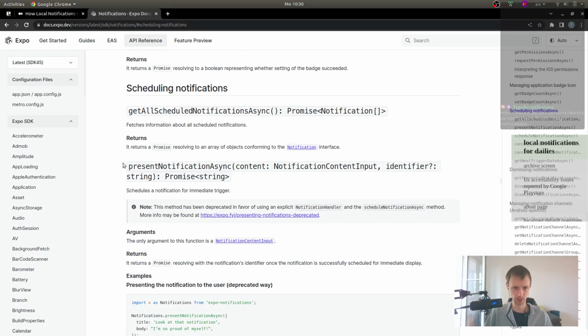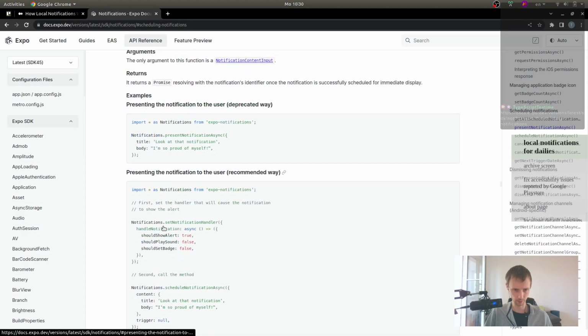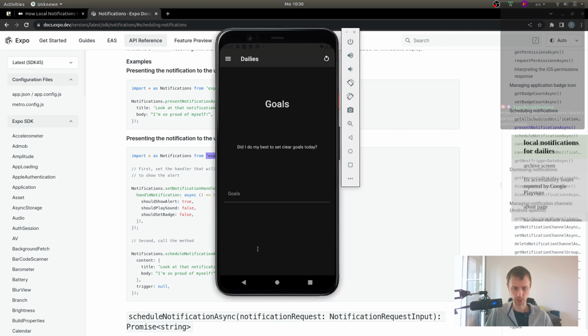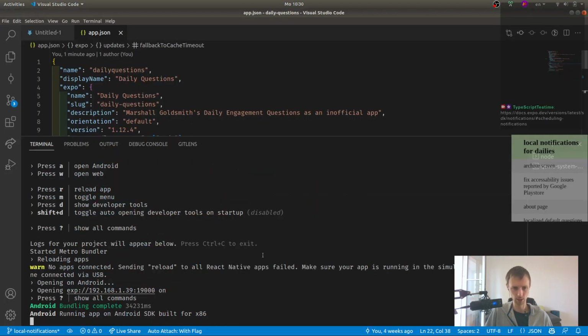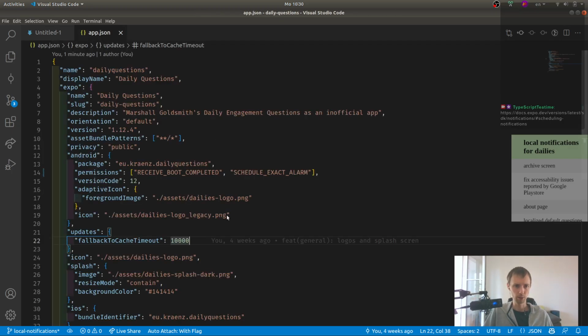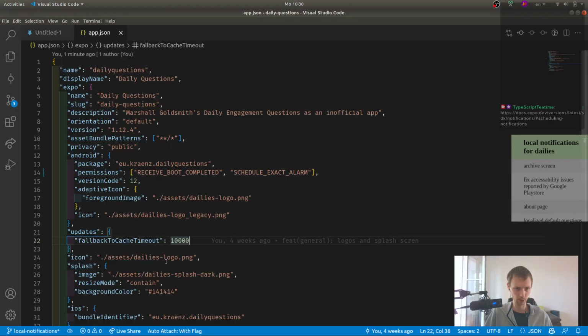So, first of all, we can try, I guess, the recommended way. So we need Expo notifications installed, which I did already. So basically just running this command, yarn expo install expo-notifications. And I also added expo-permissions, though I'm not 100% sure whether I needed it. Those two we need. And then we can do this fun stuff.